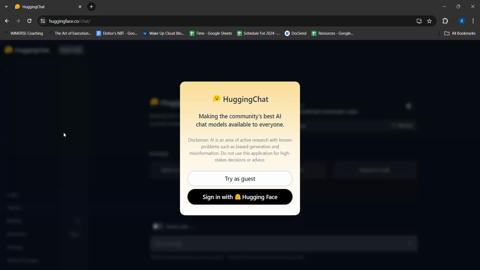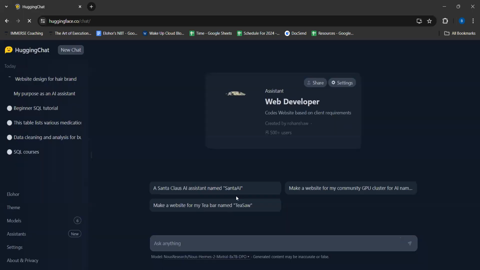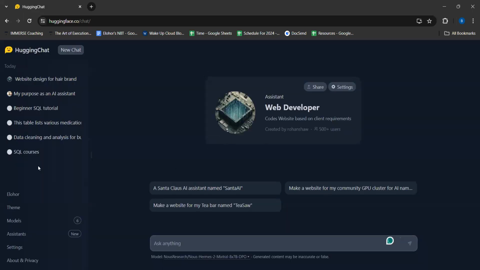come to the HuggingFace interface, the first thing you see is this small dialog box that says try as a guest or sign in with your HuggingFace. And if you have not signed up before, you have to sign up. Because I've signed up, I don't have to sign up, I just have to sign in. And yeah, I am at the interface.